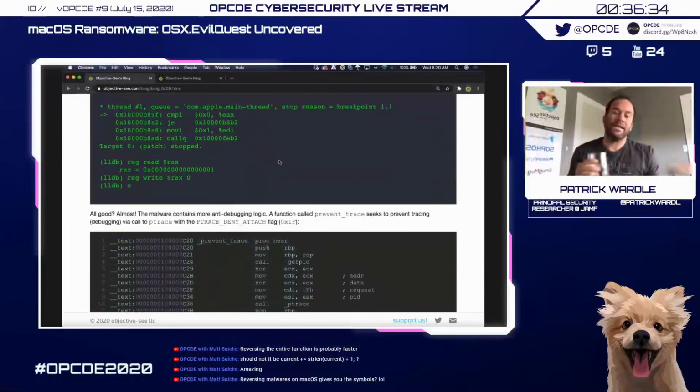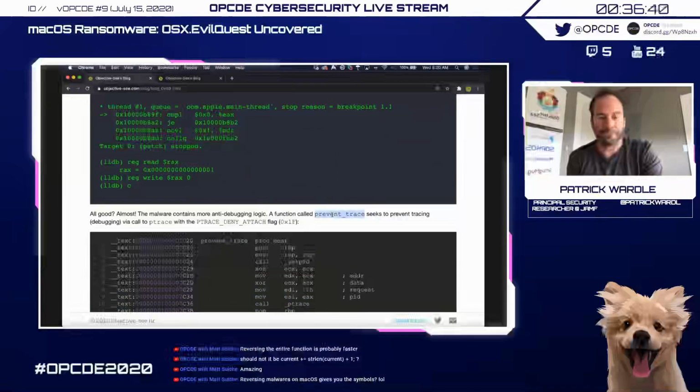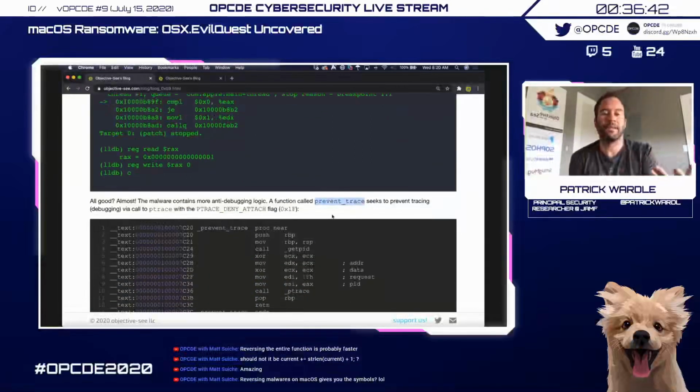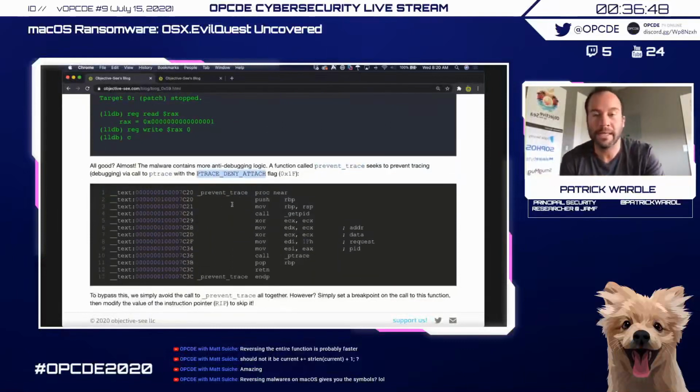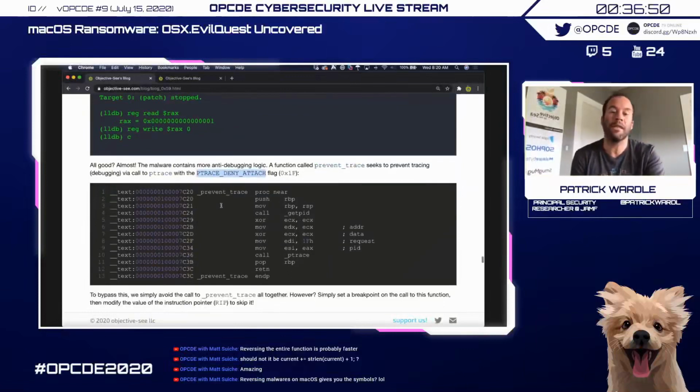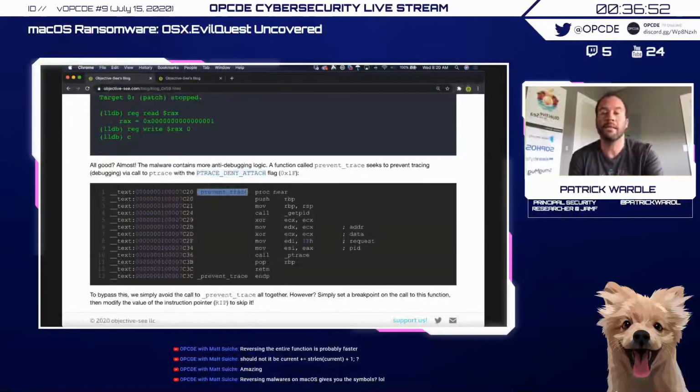Unfortunately, the malware then contains more anti-debugging logic. It has a function named preventTrace, and this seeks to prevent tracing or debugging by calling ptrace with ptrace deny attach. We can see that in the disassembly of the preventTrace function within the malware. This is another common anti-debugging technique that a lot of malware will implement. So if you're looking at Mac malware, you're likely to encounter that.